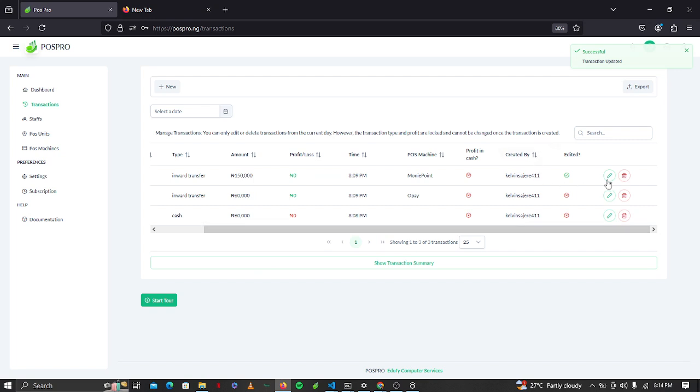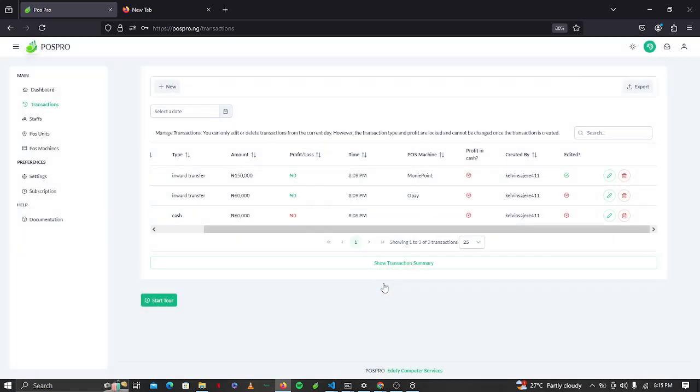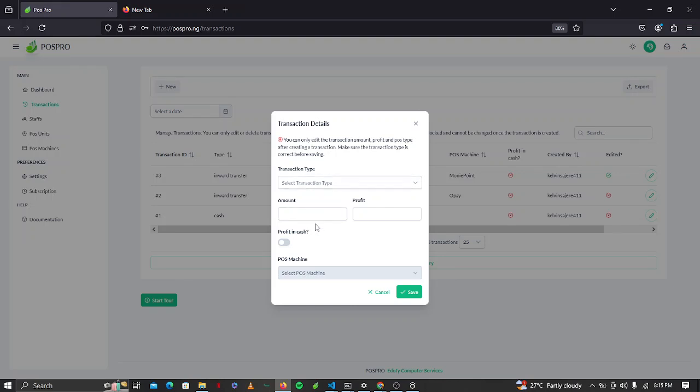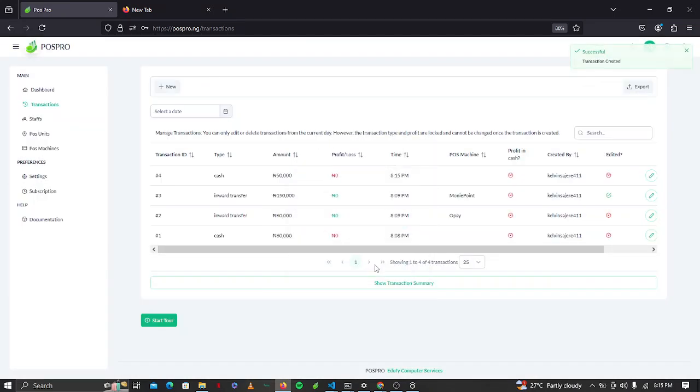Okay, but the thing is that when you create a transaction, there's only so little you can do when editing it. You can change the amount and change whichever POS machine you're going to, but the type you can't change. So if for some reason, let me do this. Let's say I mistakenly did cash on this transaction and created it.